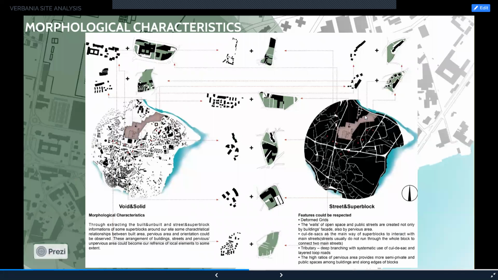Now here is the second aspect. Through extracting these two pieces of information, solid with void and street with blocks, some morphological characteristics could be observed. For instance, the arrangement of buildings on each block along the edges in Verbania usually does not present like a solid wall like some other typical European cities. These walls of public space consist of not only buildings' facades, but also green areas among them. As a result, the boundaries of each block have semi-private characteristics rather than being totally isolated.